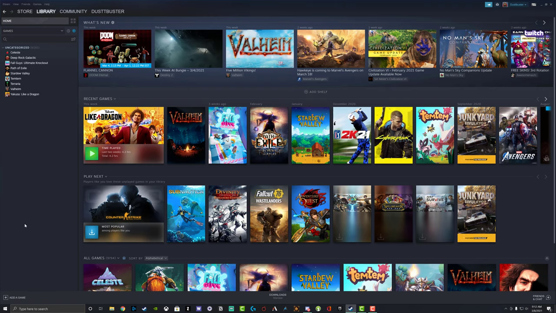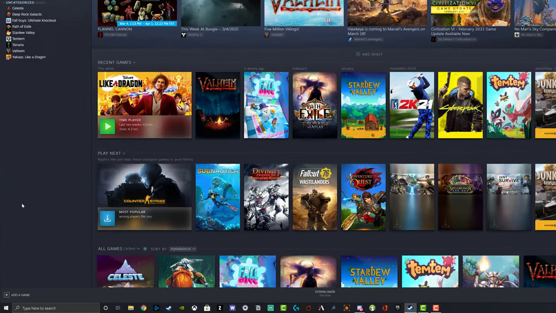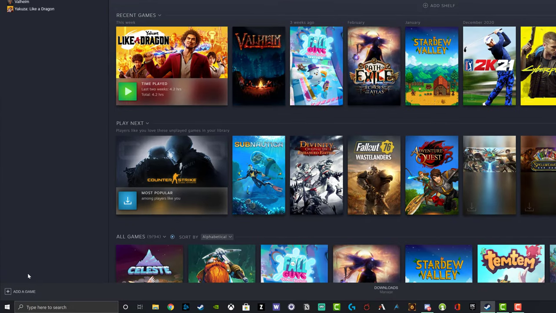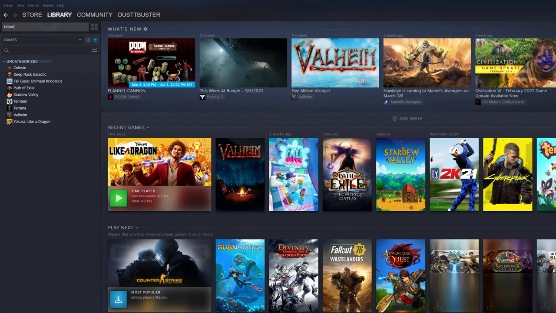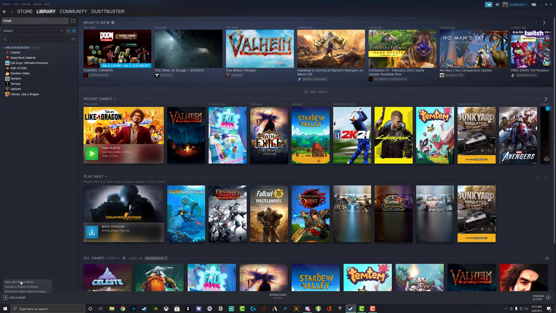In order to add a non-Steam game, there's a couple of ways you can go about doing this. The first and best of which is to go down to the lower left-hand corner to where you see the add a game button, and it has a plus symbol here. Go to add a game and then go to add a non-Steam game. Or if you don't see that button, go up here to the upper left hand corner and go to games and then add a non-Steam game to my library. So again, add a non-Steam game.